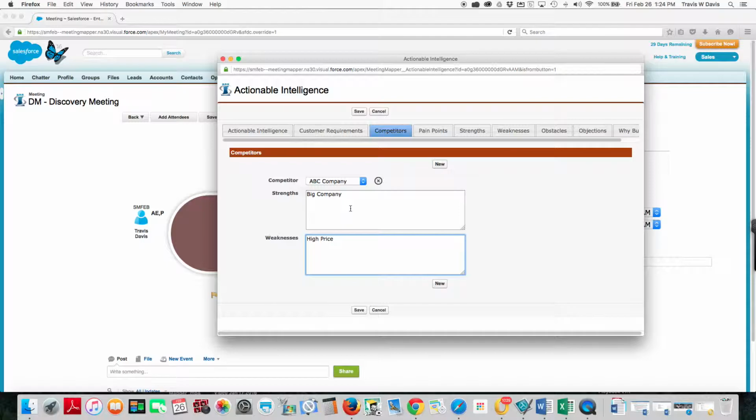And now, when somebody else in an opportunity selects ABC Company as a competitor, they're going to have these fields already populated, and they can always add to them. And I'll show you what else we do with this data after the meeting.